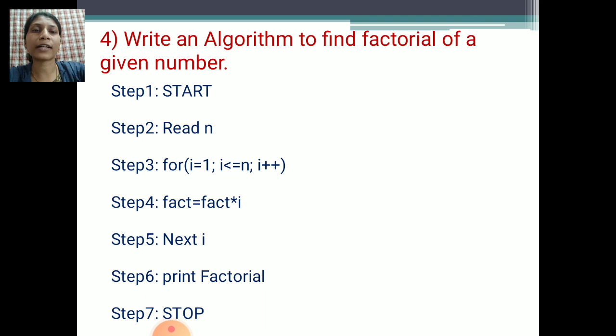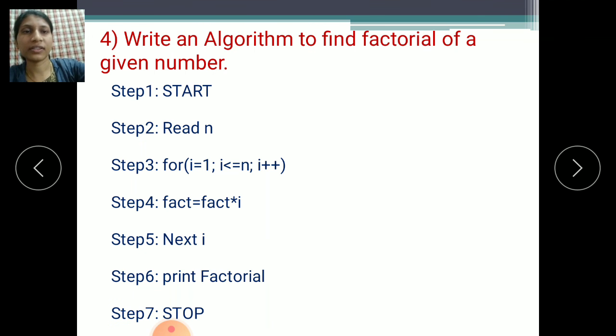Step 4 is fact equals fact into i. Then step 5 is next i. If the condition i is less than or equal to n is true, this loop is executed again and again. If this condition is false, it comes out of the loop. So whatever result we get up to that point, it will print on the monitor screen.